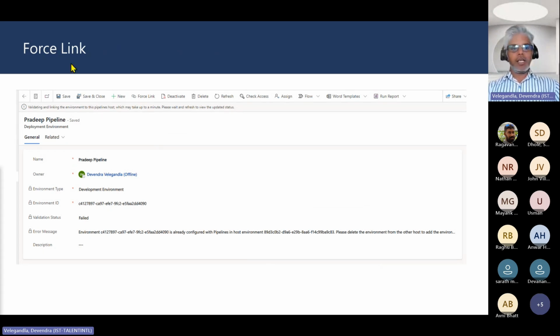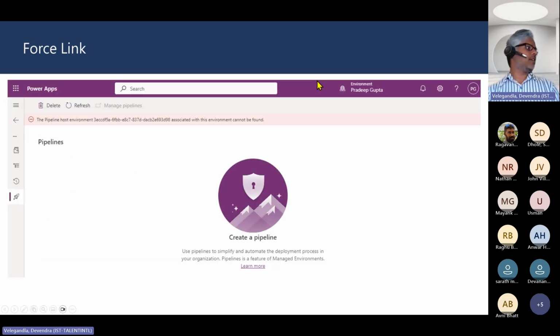If you're an admin, I think this is the one you're going to like, the fourth link. So if they create even the personal pipeline, when you add it, you get this error saying that this is already associated with the personal pipeline. So what you can do is click on this force link, and that will force the environment to use the custom host. So that's an option.